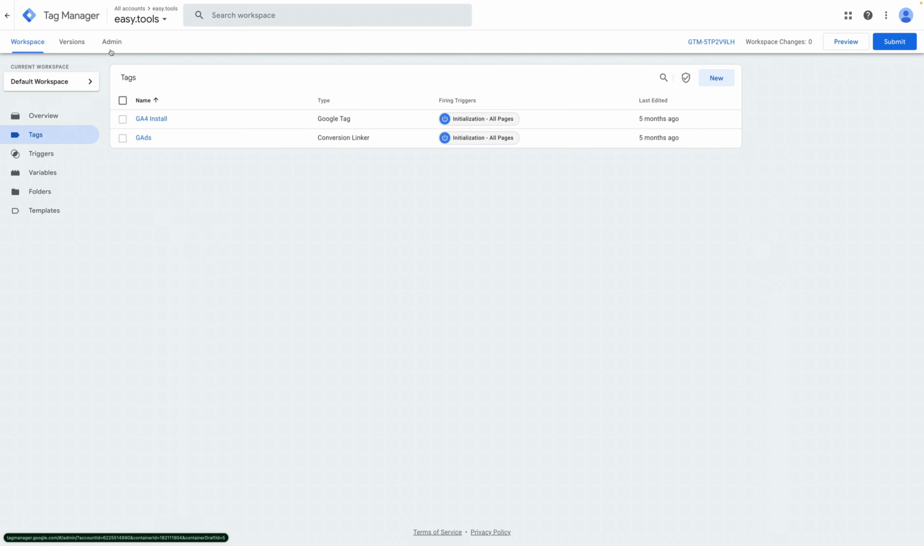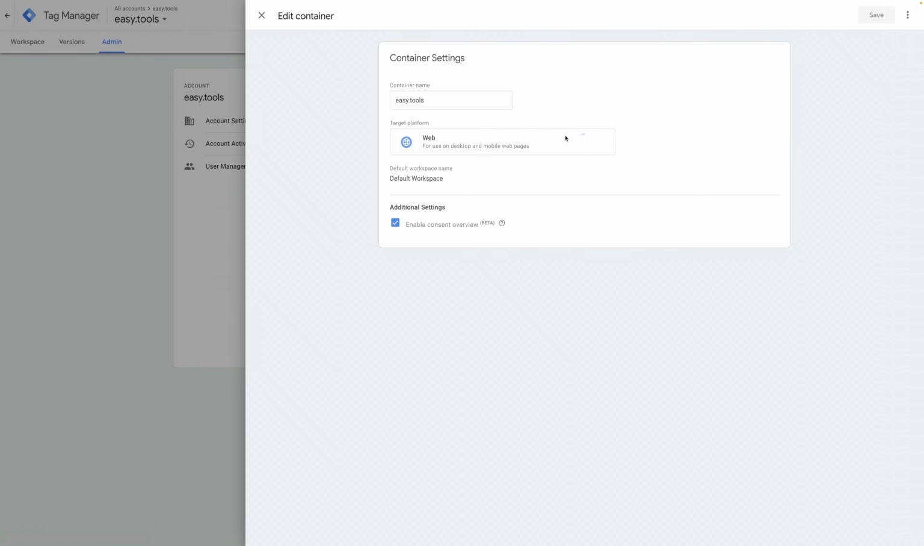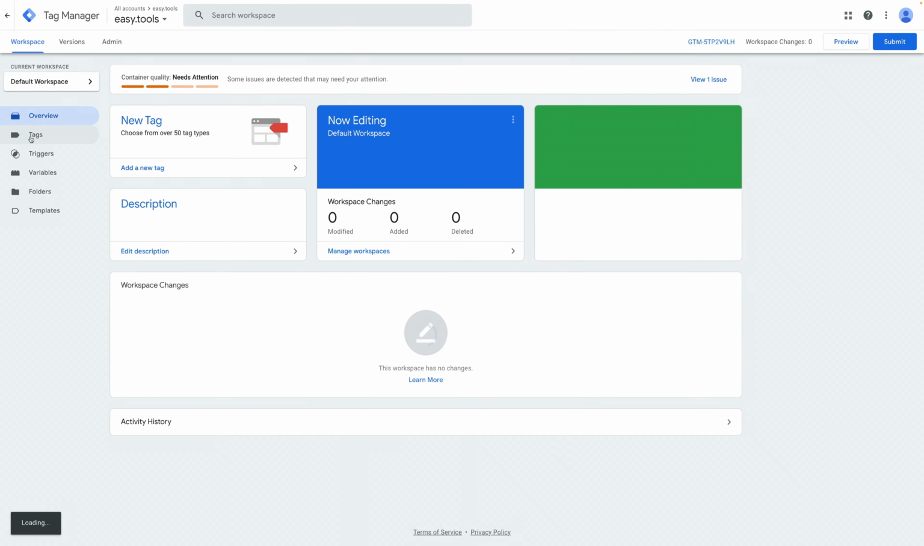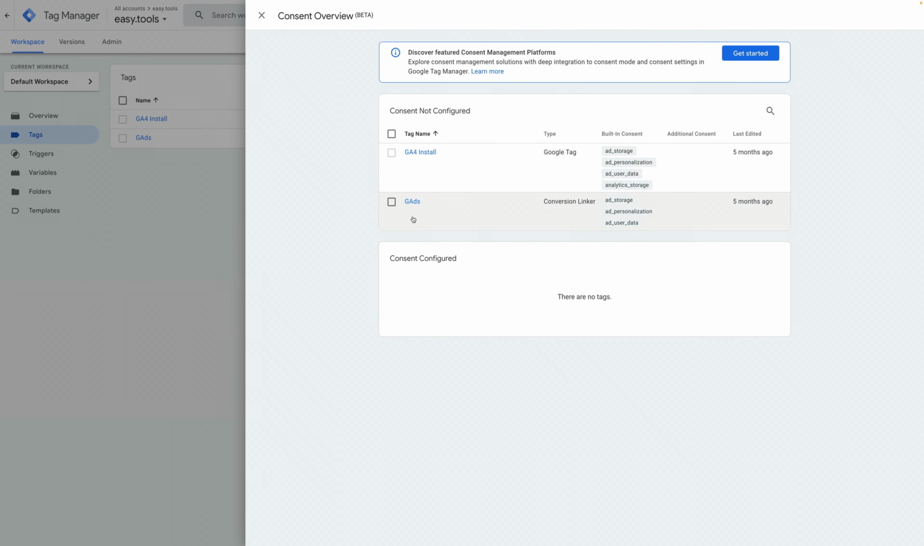One important thing is to first go to admin section and then to the container settings. So here we have container settings, and make sure that you have in additional settings this option checked. So enable consent overview. So you have to check this and then save. And then in the workspace in your tags, you will be able to go to your tags and see this little icon for consents. Now, if you click on this little icon, you'll see all of your tags, so all of your installed scripts, and Google automatically will attach some built-in consents that are mapped to Easycookie.